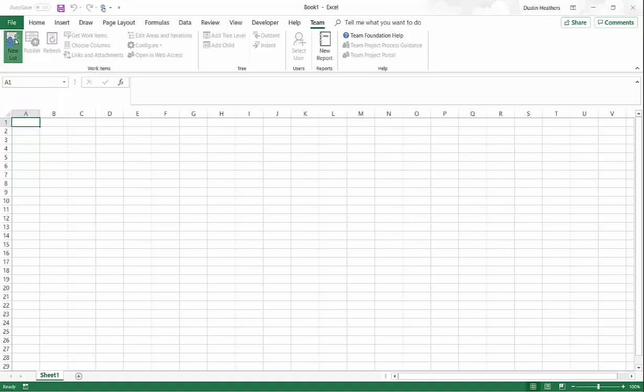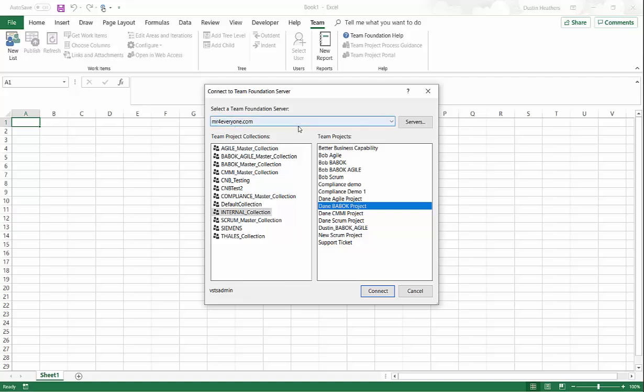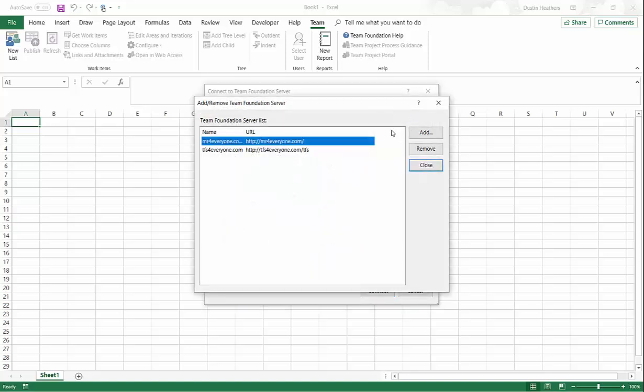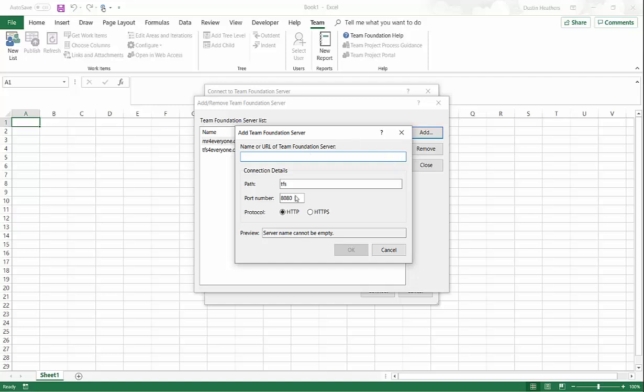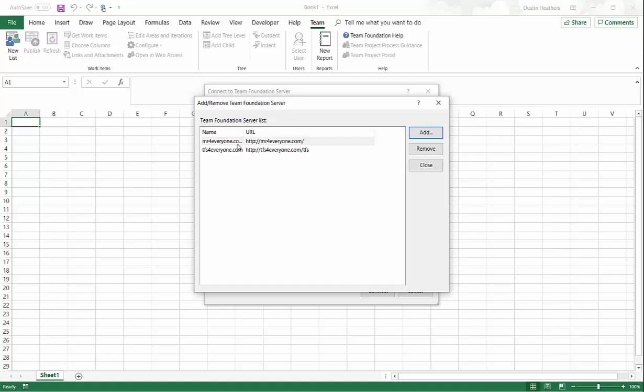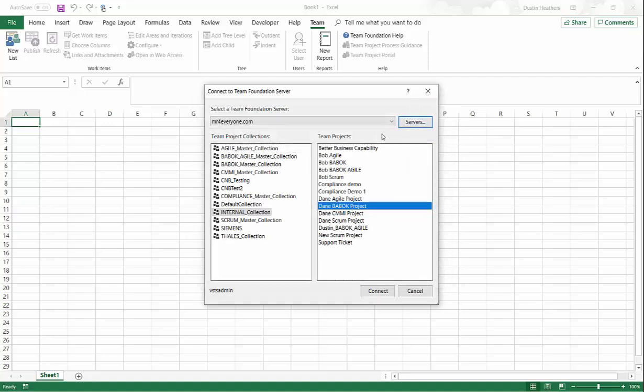When we click New List, it's going to ask us which server we want to set up. I already have my server set up, but if you'd like to set up yours, you simply click Servers, Add Server, and provide the details about your server here. Once you have your server added, you can go ahead and select your server, and it'll automatically populate all of the collections in your server, as well as the projects in each of those collections. Let's go to my new Scrum project, and this will be the project that we pull and push from and to. We'll select Connect.